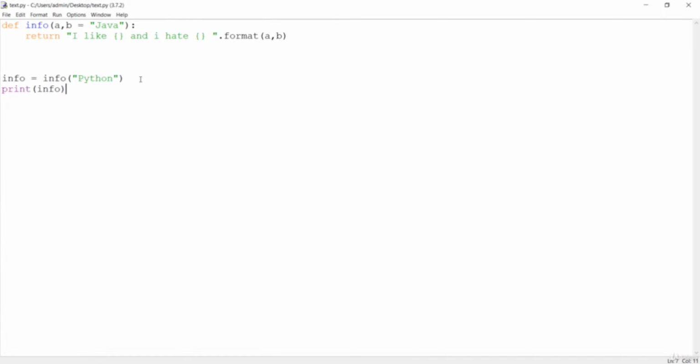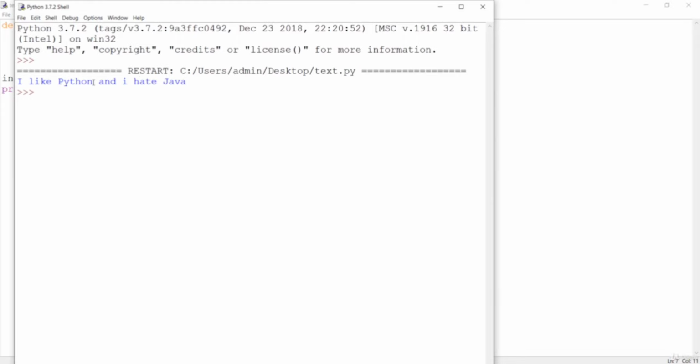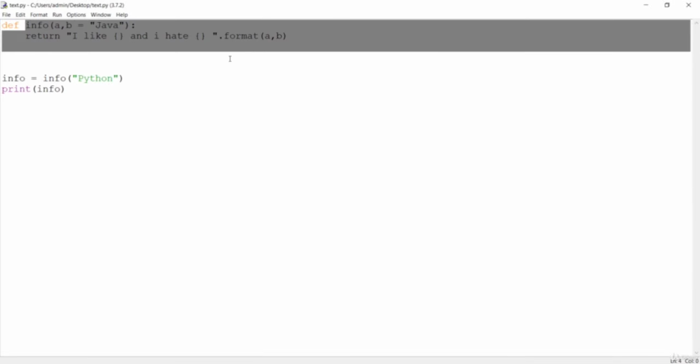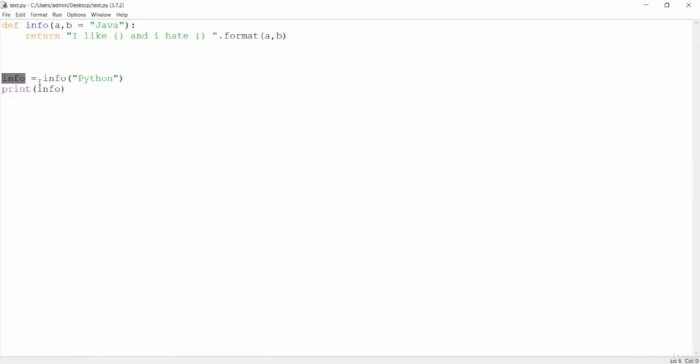If I save this, press F5, it is going to give us I like Python and I hate Java, because we are just returning something from the function. Because we have returned something, it should be caught over here where we just call our function, and we have just printed that message which is returned from the function. So this is the return keyword which is going to return us the value.